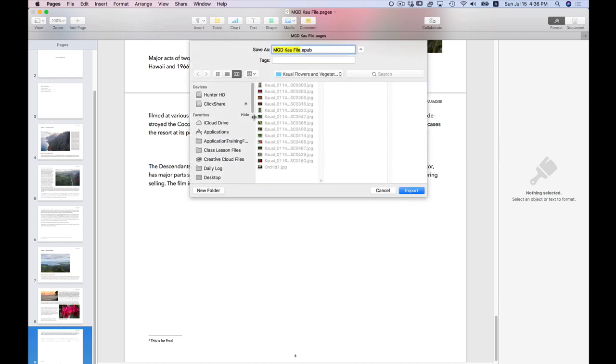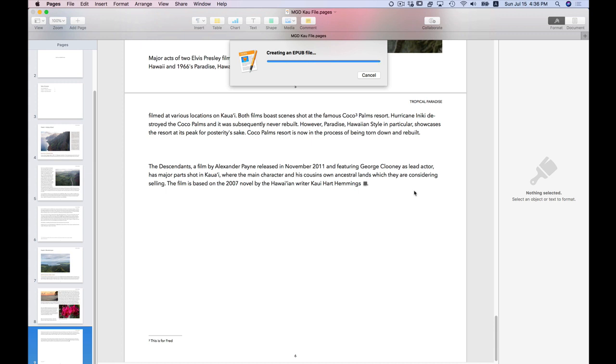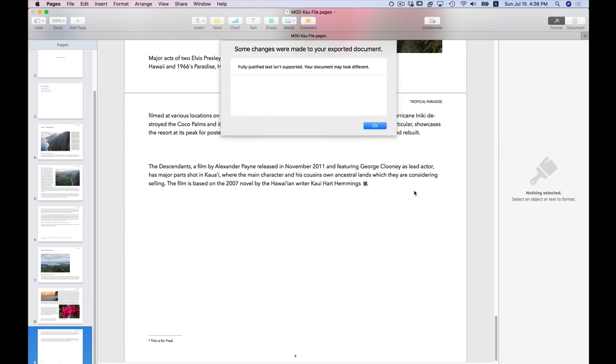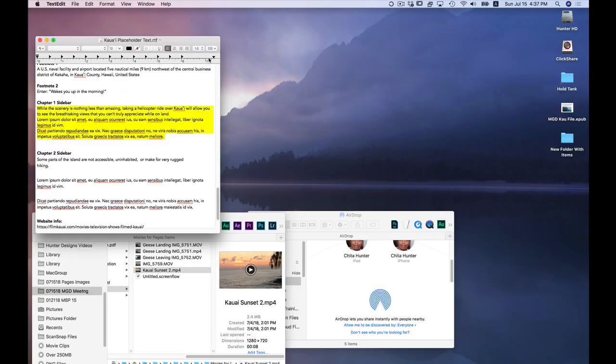It's going to tell me where I'm going to export it to: my desktop. Fully justified text isn't supported. That's on you, Ray. Okay, your document may look different. All right, choose OK. All right, so let me hide this. And the document is sitting right here.